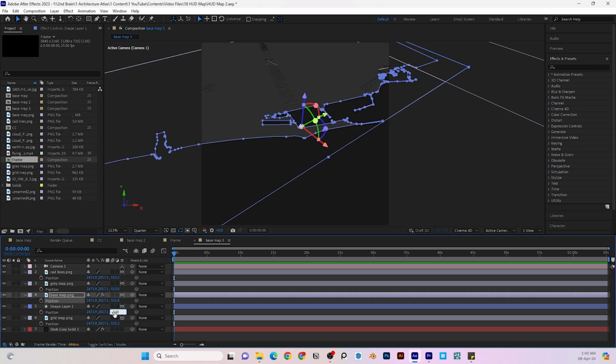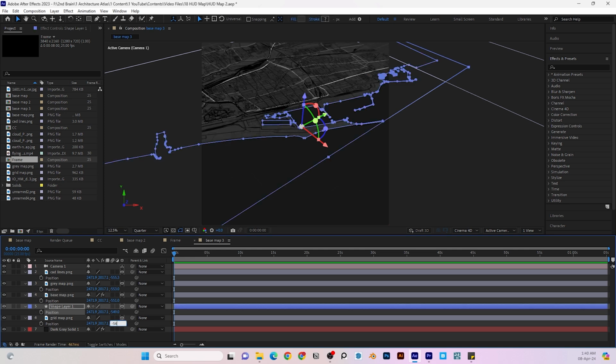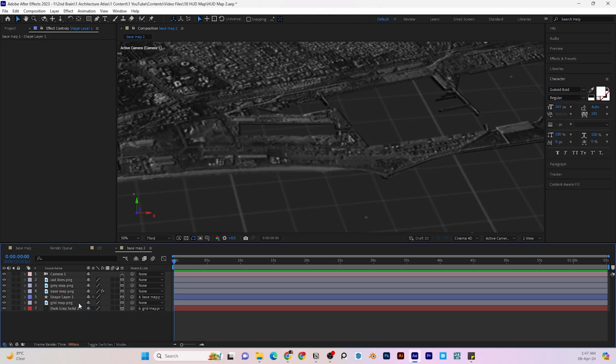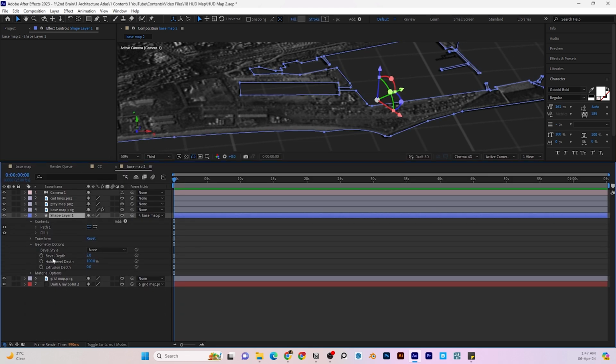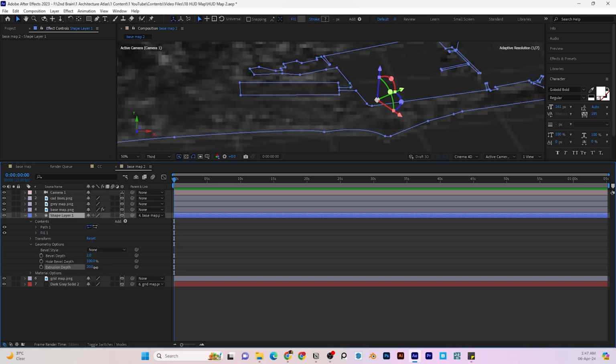And then the shape layer. Last should be the gray solid below all these layers. Now select the shape layer. Go to geometry options and increase the extrusion depth to give a thickness to the line.